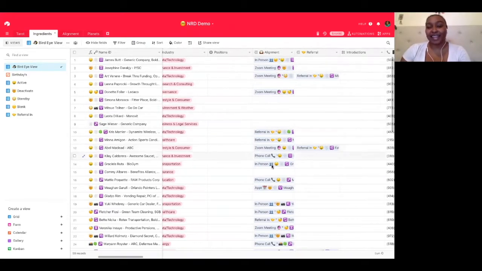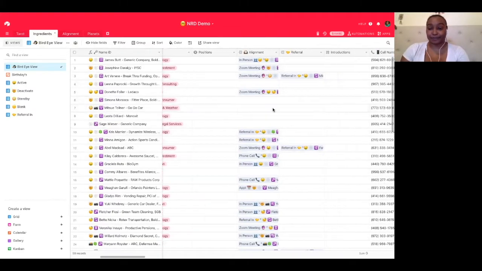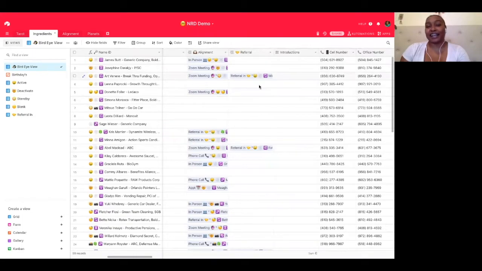Then I have my alignments, which we will go into, but this is all the meetings and appointments and Zooms and referrals in and out that I have, phone calls. This is automatically coming in through my calendar, or if I manually put it in because I sent out an email. The reason why we have this is because I needed to figure out a way to know how many referrals came in and how many referrals went out.